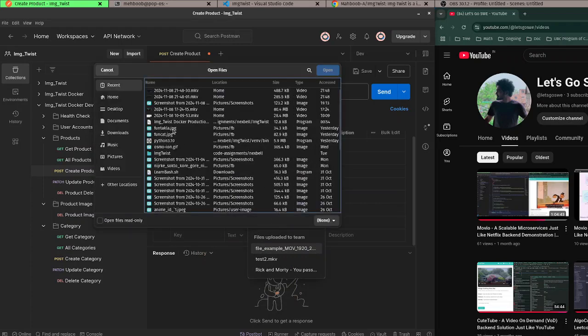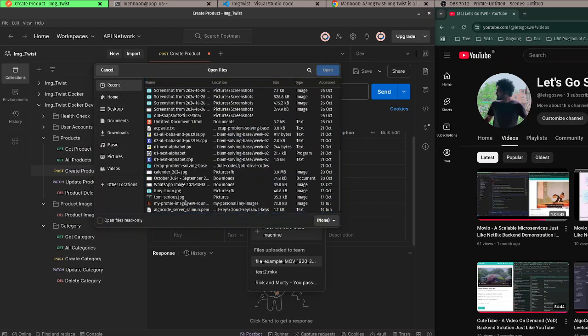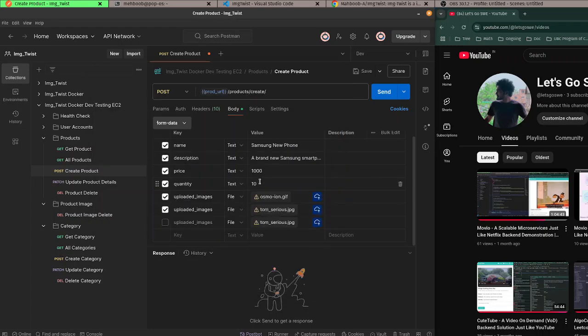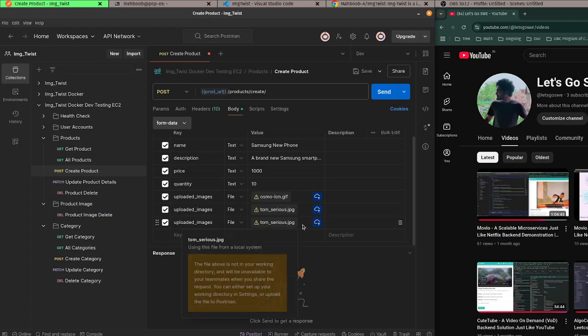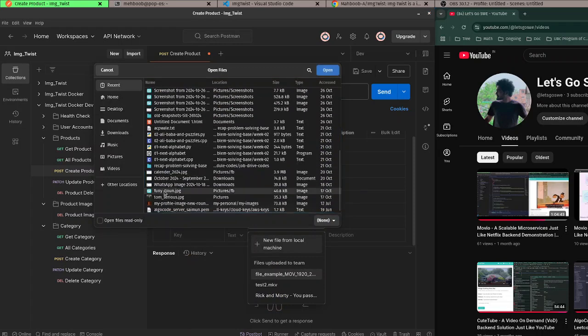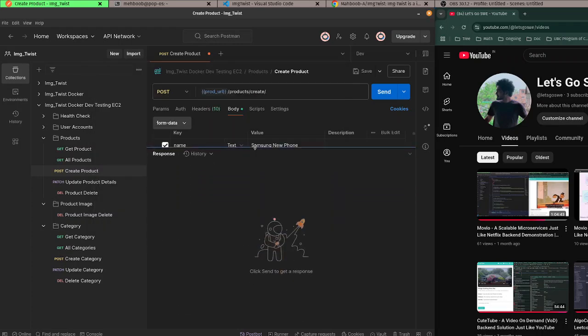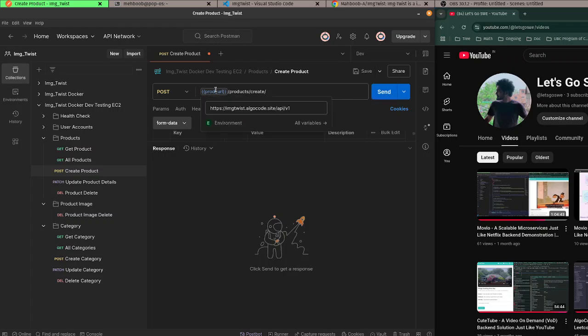So let me select some images. Let's check this GIF and select some other images, that is Tom Serious. Okay, cool. We can select multiple images here also, but for visual effects I am actually using the same thing thrice. This can be used. And this is a funny clown. I don't know what this picture is about, but let's just choose this one. Okay, so we're setting the Postgres to the testing, which is deployed on the AWS.